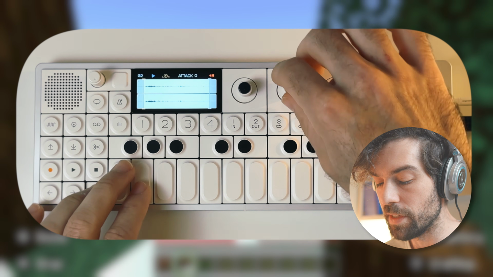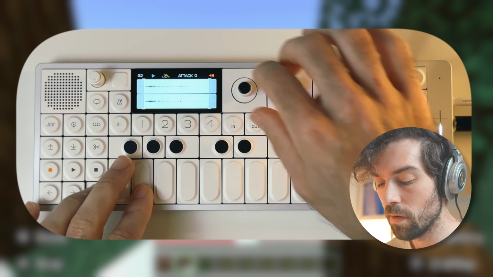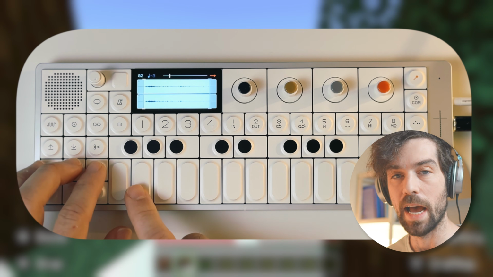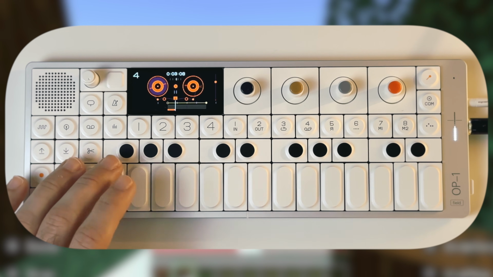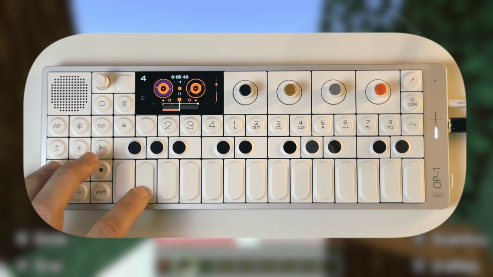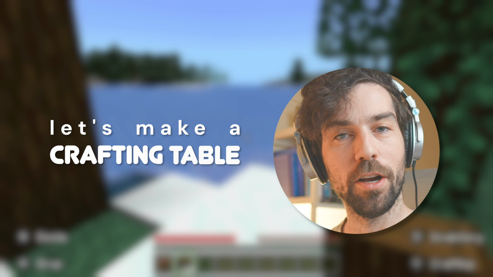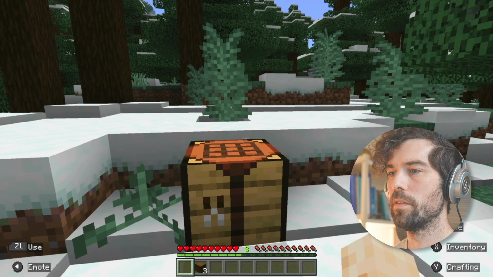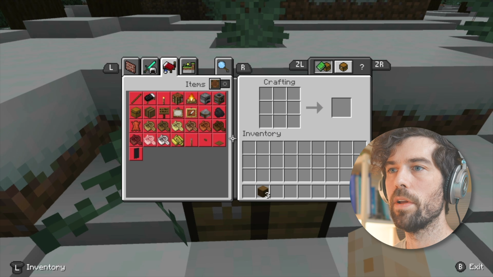Then I'll take another one of those dig sounds and send it up to the right. I'll lower it. So we differentiate it from the first one. Those will play together like this. Nice. Okay, love it. Let's make a crafting table. Boom. I'm gonna put it right here. Gorgeous.